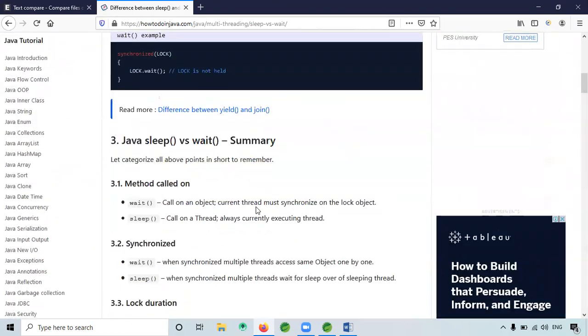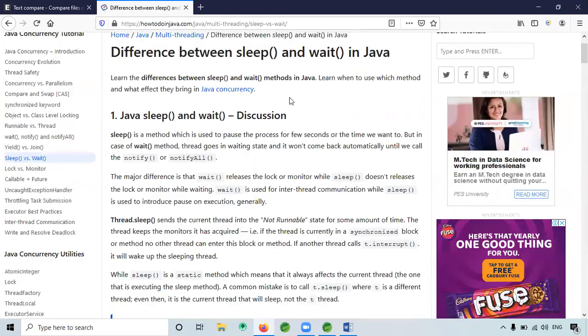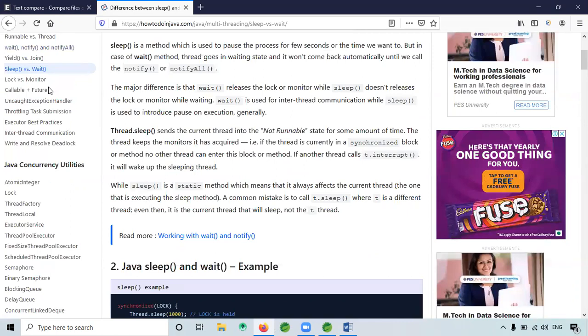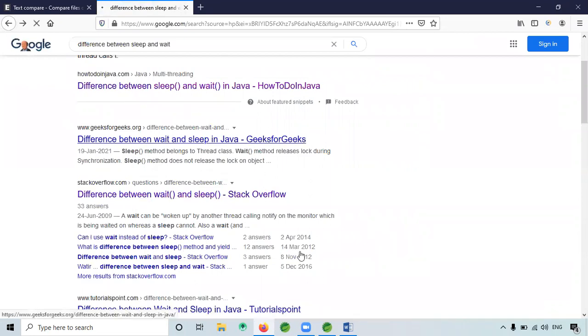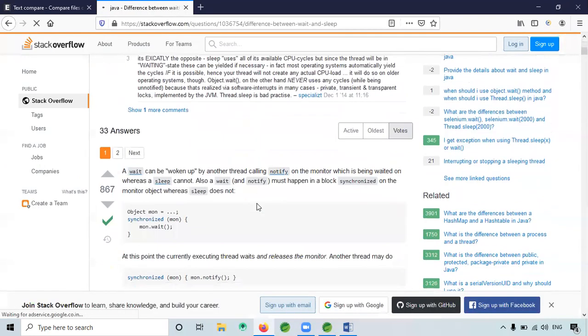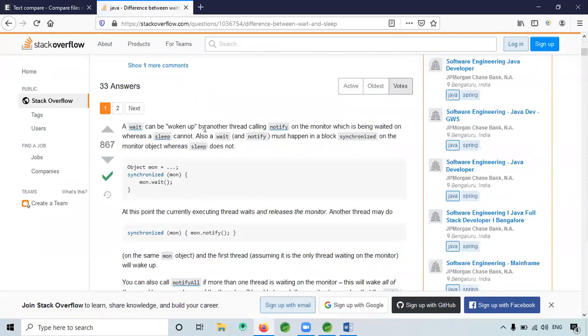So instead of that, let's see what wait is here. Call the object's current thread synchronized to lock object. There is no proper definition for wait, so let's see any other website. In Stack Overflow we have: wait can be woken by another thread calling notify on the monitor, whereas sleep cannot. Wait and notify might happen in a block synchronized on the monitor. So what they're telling is that for wait, another thread's notify is required.